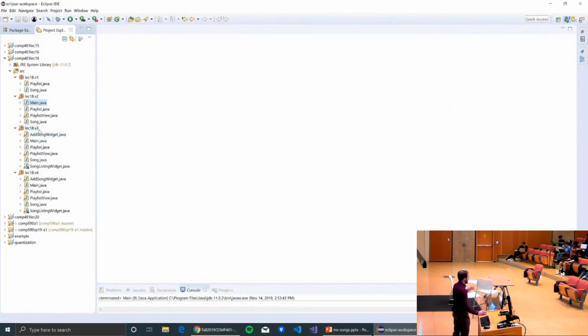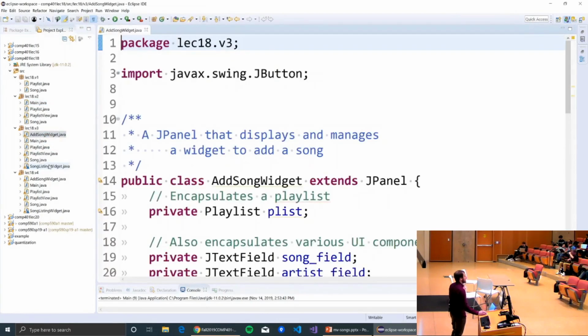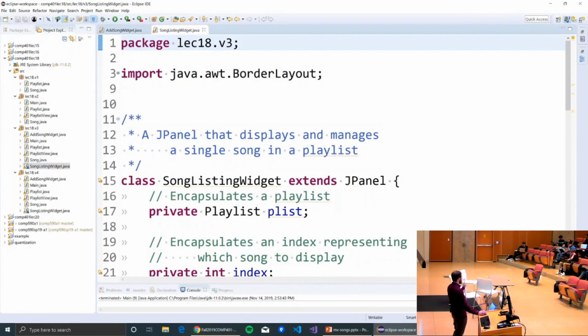Okay, so now we're in example 3. And everything is pretty much the same, except now we have two new classes. We have Add Song Widget, and we have Song Listing Widget. And so those are the two things that I showed you the diagrams for on the slides. Does anyone have any questions about those diagrams? I think I forgot to ask about that.